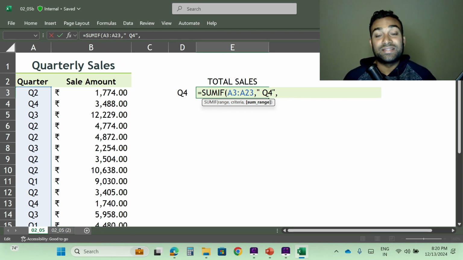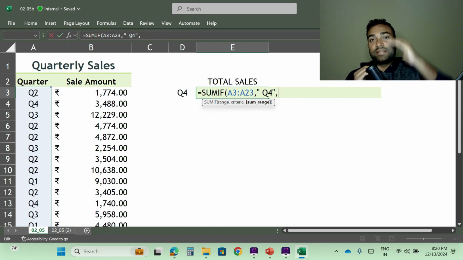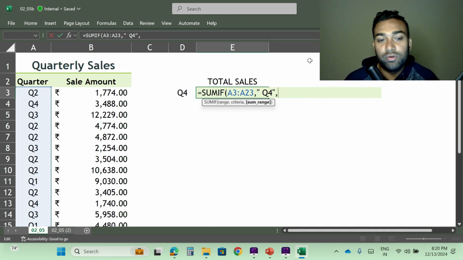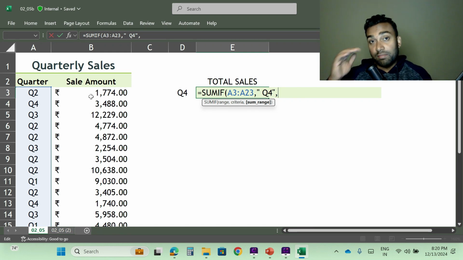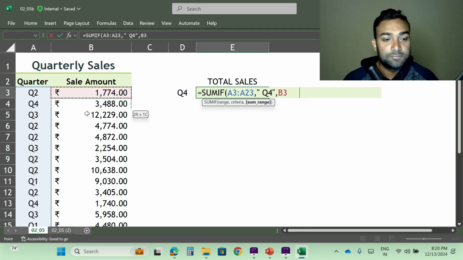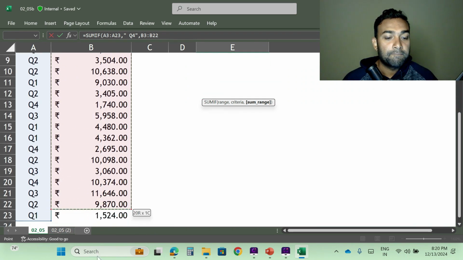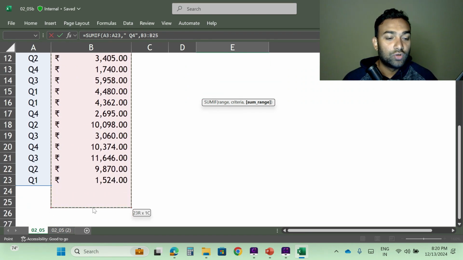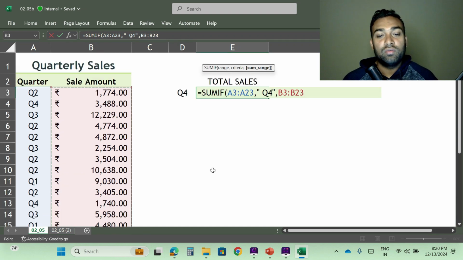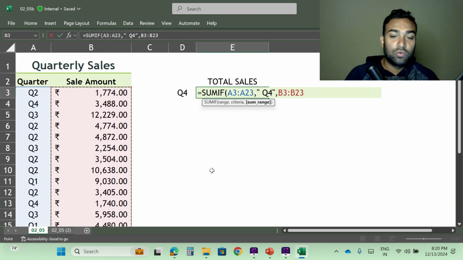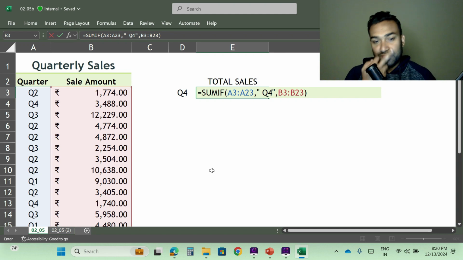Now it is asking for the sum range, where the amount is, so that Excel can add it. So now I will provide the sum range where the amount is. This is my range. The ranges should be equal in size. Now I have given all the information. Now I will close it, or I can press enter and see the result.